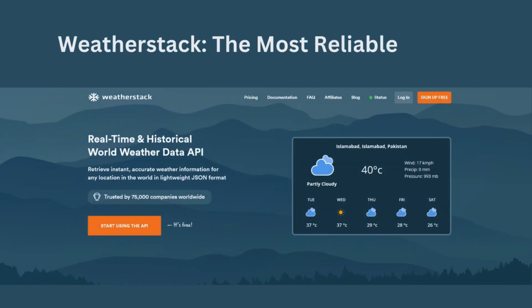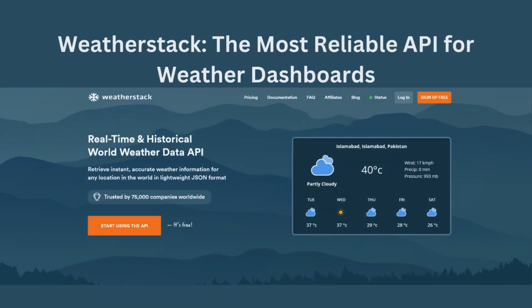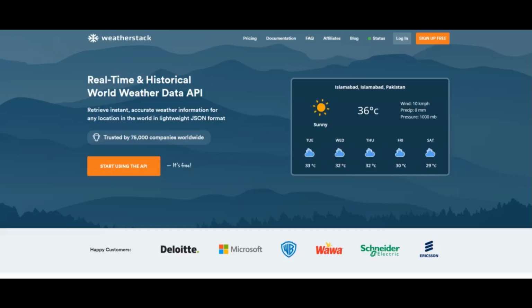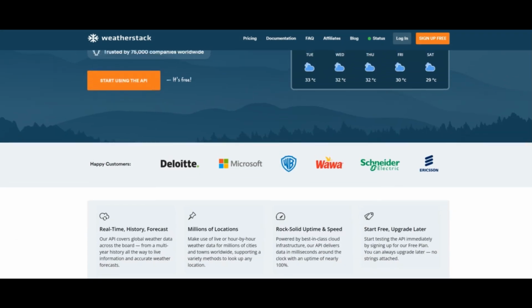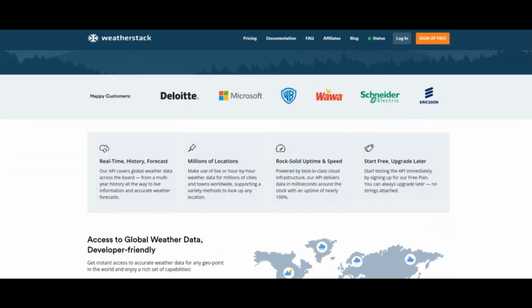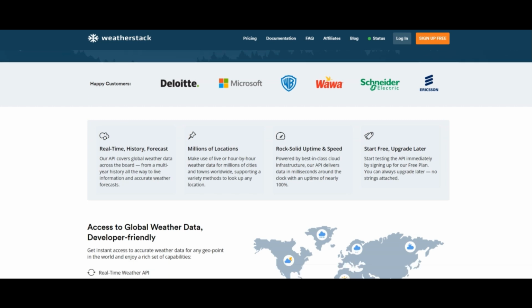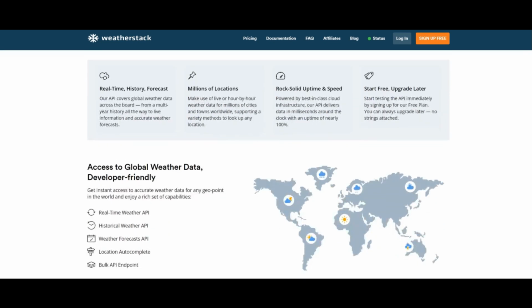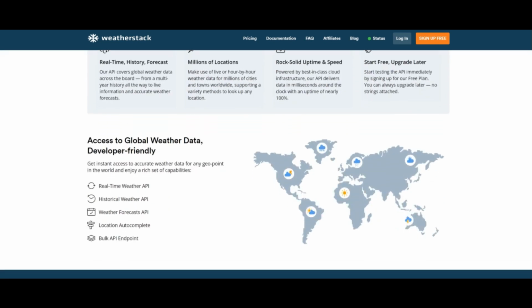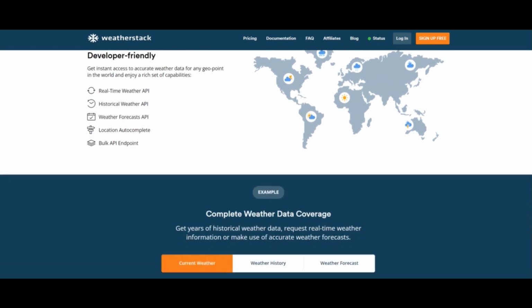Weatherstack, the most reliable API for weather dashboards. The Weatherstack Global Weather API is currently one of the most popular weather APIs in the market. There are many reasons why this API is preferred in the market by international companies such as Microsoft, Deloitte, and Warner Brothers. First of all, this Weatherstack API provides its users with comprehensive weather-related data.